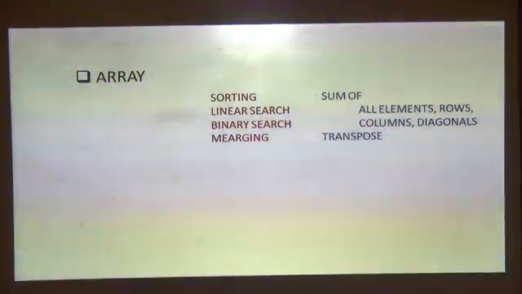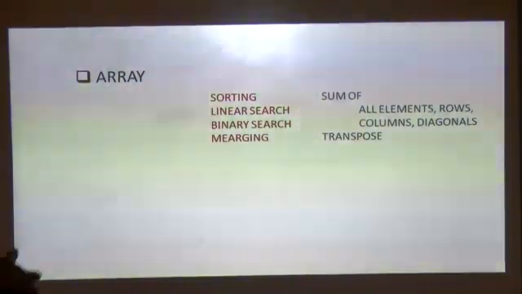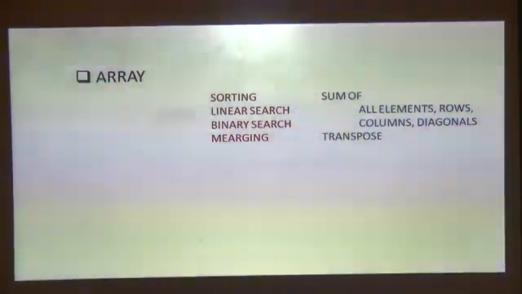Okay? Merging means when you have 2 different arrays and you need to create a third array, taking the values of the first array and the elements of the second array and joining them up. So you may get questions related to this if the question comes on array. If it is a double dimension array, you may get to calculate the sum of all the elements, or the sum of the rows, or sum of the columns, or sum of the diagonals, or you may be asked to transpose the array. Okay? Now also try to remember that when you are using double dimension array, generally we use nested loop, one for the row, one for the column.